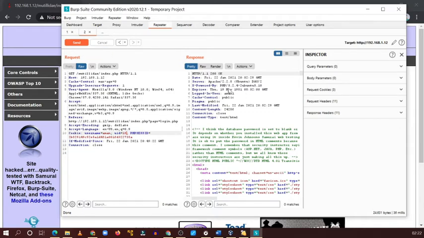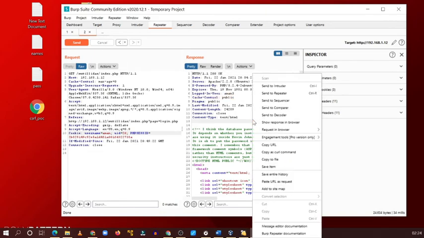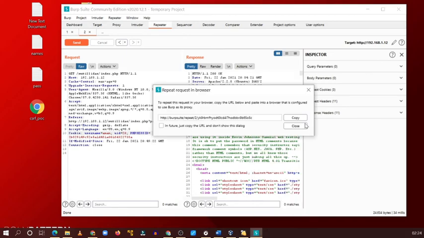Yeah, now you can see here logged in user as Aman1 and here user ID is 18. Now again change to 19 and see it's Aman2, right? Let's change it to user ID 20, send. So here you can see Aman3, that means it is working now. So right click and then request in browser in original session, copy.